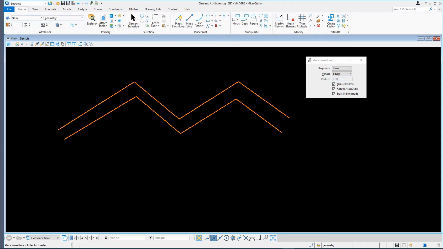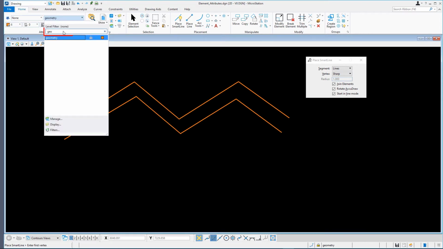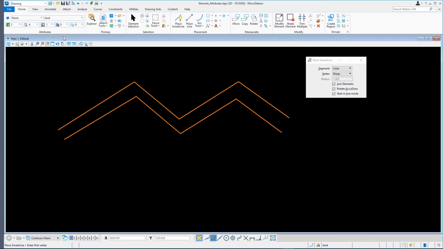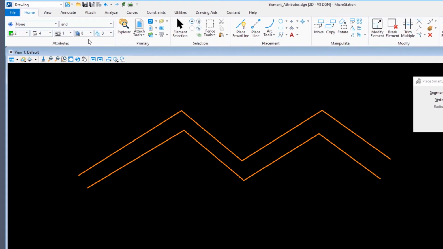Change the active level to Land. Hint, clear the level filter first if needed. Observe how the color, line style, and line weight automatically change to match the values defined for the land level. They are now set to the color of 2, line style of 4, and line weight of 1.